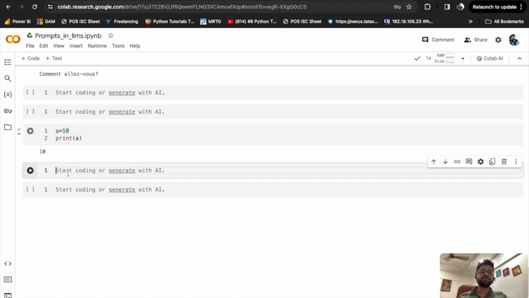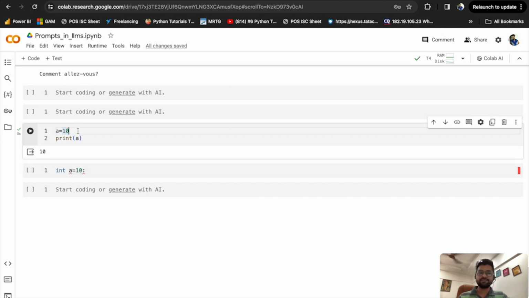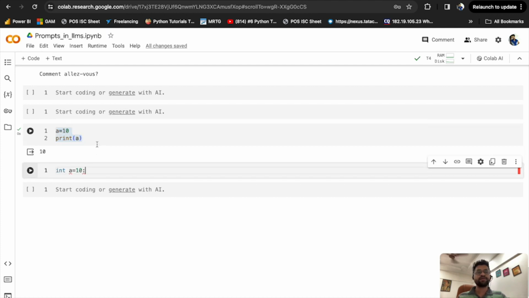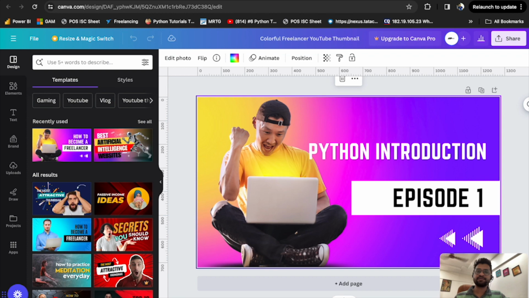If you write this in C++, you have to assign the data type, and you need to put the semicolon as well. Here you do not need to put the semicolon. You can print it like this, it is very easy in Python. So this is the difference between Python and the other languages. That's why we say Python is a high-level language. Now let's come to the PPT.